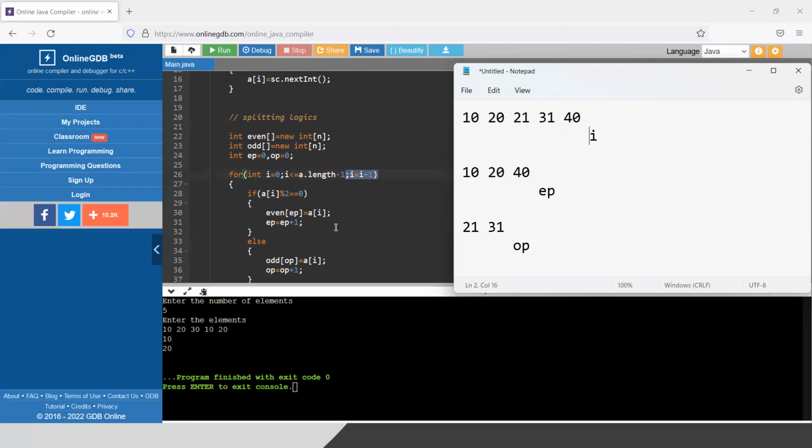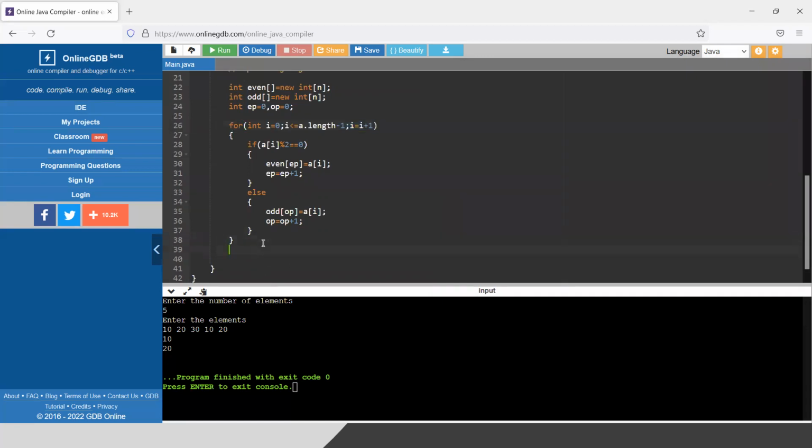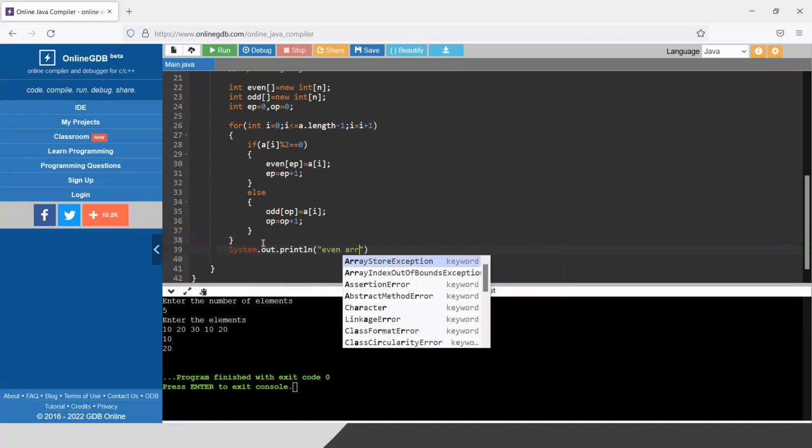So now what I will do, I will simply iterate a loop from 0 to EP minus 1 to print all the even elements, and 0 to OP minus 1 for the odd ones, because obviously I do not want to print this position. So I will print up to this position, OP minus 1 and EP minus 1. That's all. That is enough to print the even and odd array.